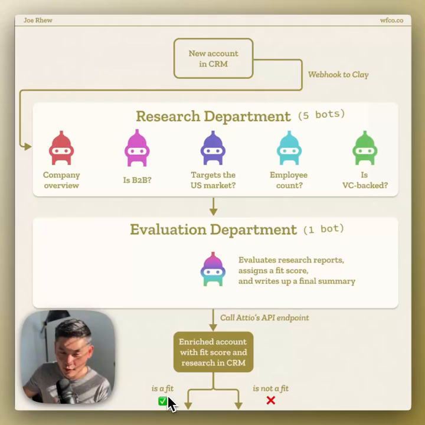If they're a fit, then maybe what I'll do is start a sequence, an email or LinkedIn sequence, to reach out to either the contacts that I have in my CRM, or maybe I'll go out and find a better fit contact at that account and reach out to them. And if they're not a fit, then maybe the sequence stops here and we don't do anything.